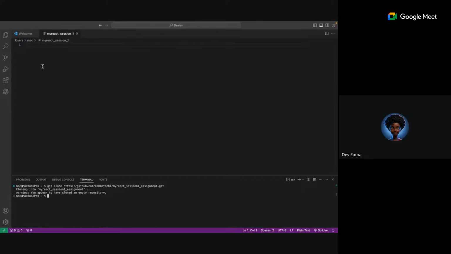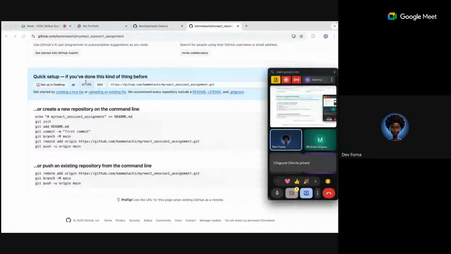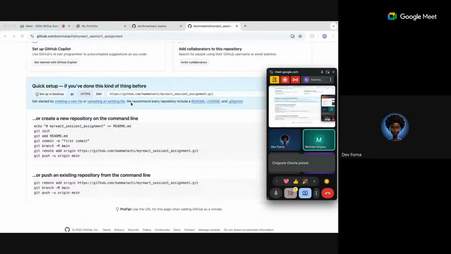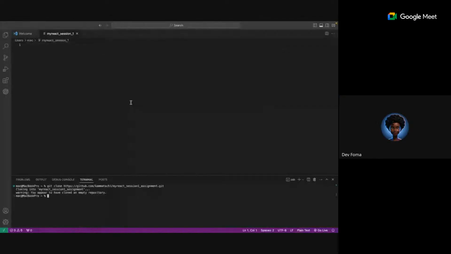So open up that repository. On your local machine, just open it. Open the folder. It's created a folder for you. So open that folder.